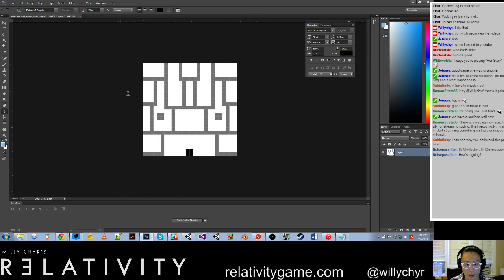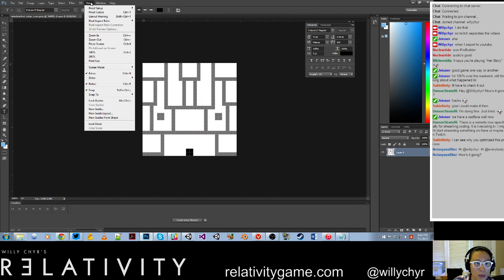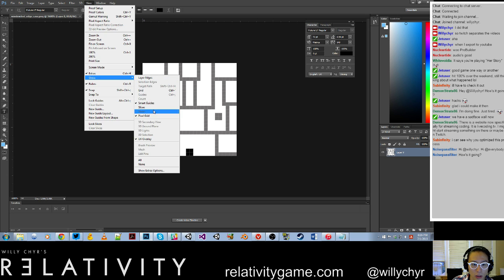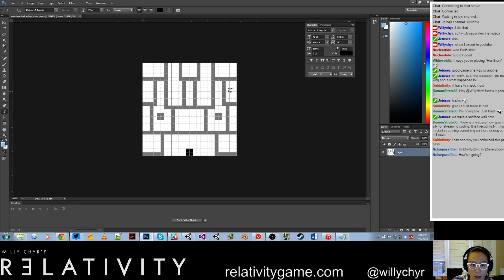So this is a 16 by 16 image. Let's show the grid. Basically this is a 16 by 16 pixel image. White is glass. Black means that it's a hole, so nothing goes in there. David actually added this, which was really awesome.